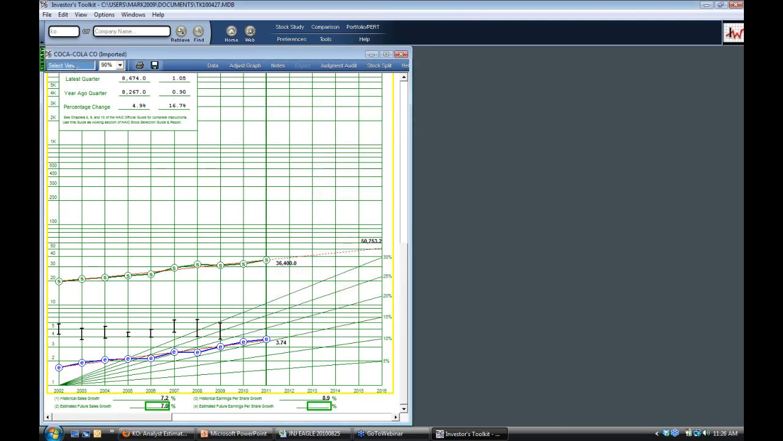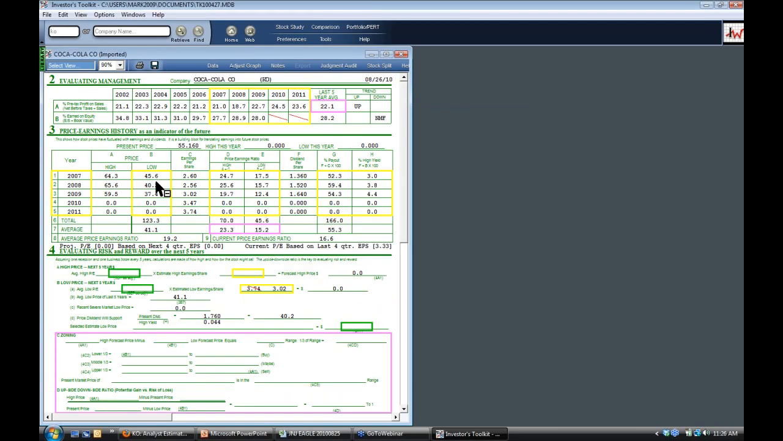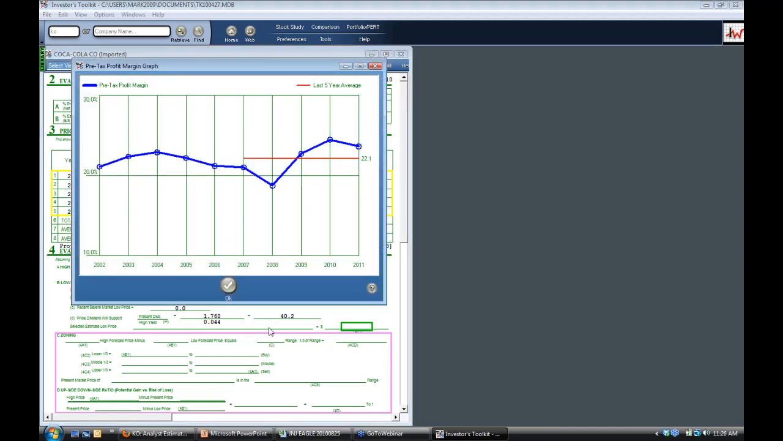So now when we flip to the back side of the stock selection guide, the numbers in section 2A are no longer pre-tax profit, they are after-tax profit. We literally took the taxes back out, and the reason we do that is so that we can look at the long-term trend on net margin.